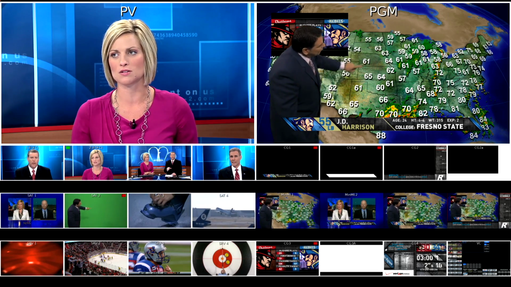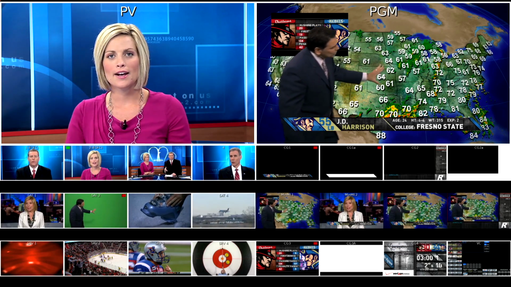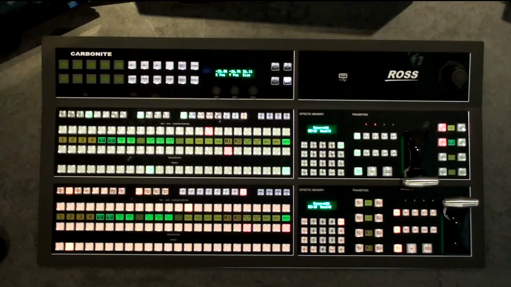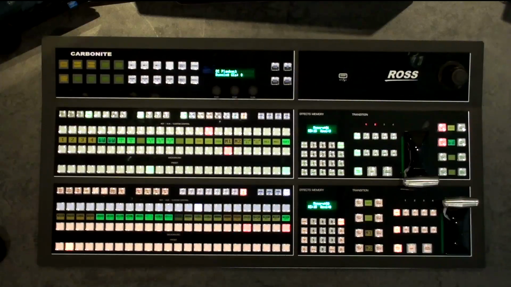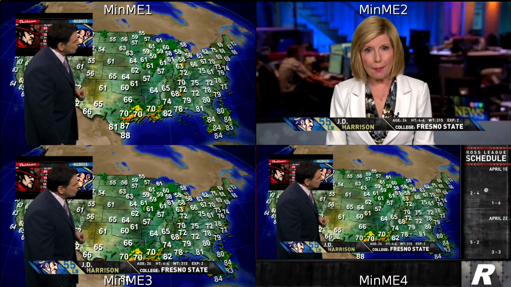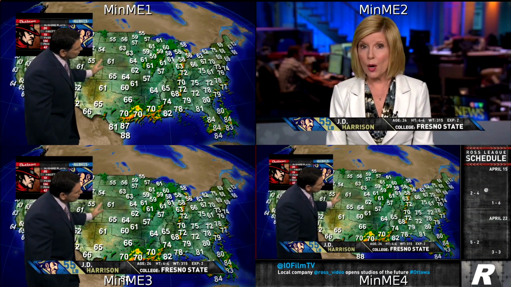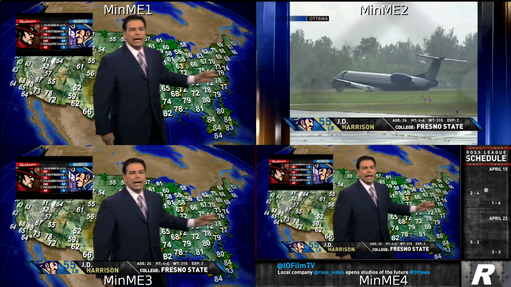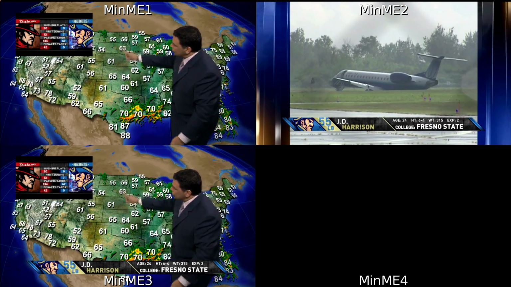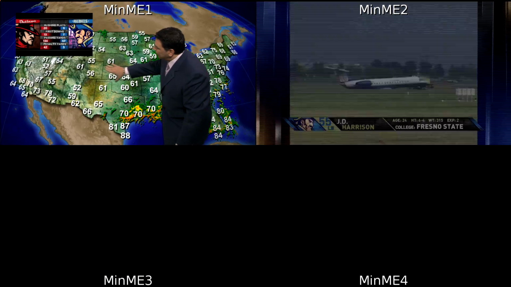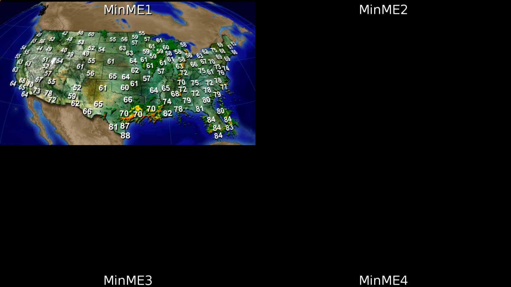All right, so the final way that we can use Mini MEs is in what we call multi-screen mode. So we're going to change our layout and go to just looking at the Mini MEs on their own, so that we can see them nice and big. And let's just make sure to clear out our other MEs. So we're going to free up our Mini MEs.